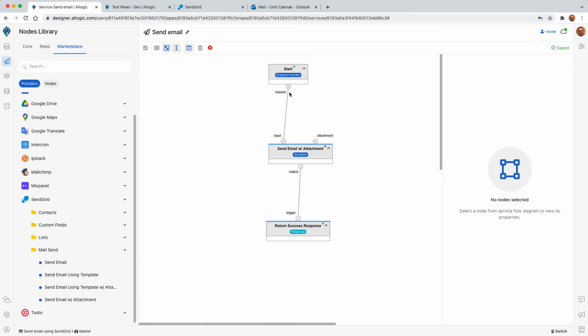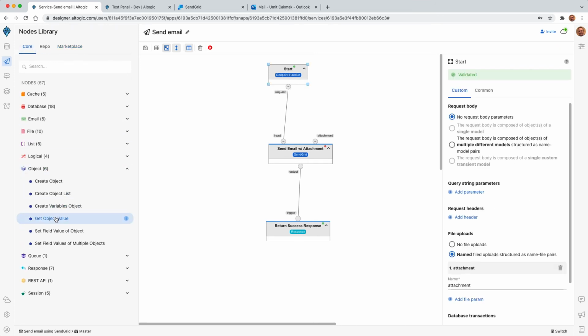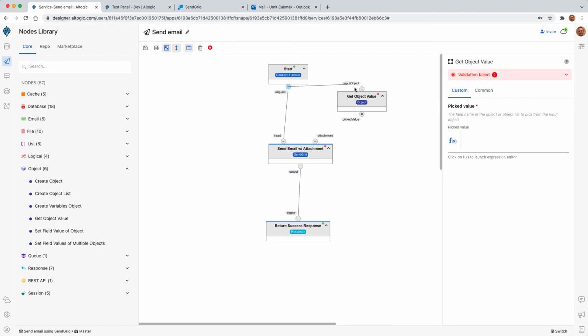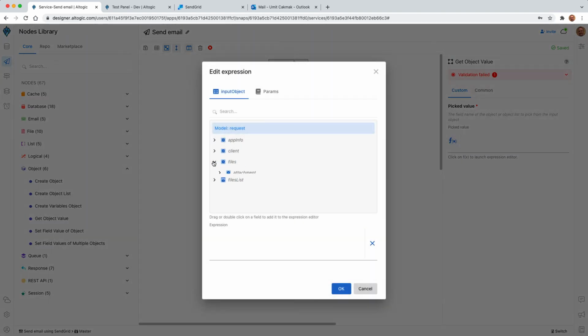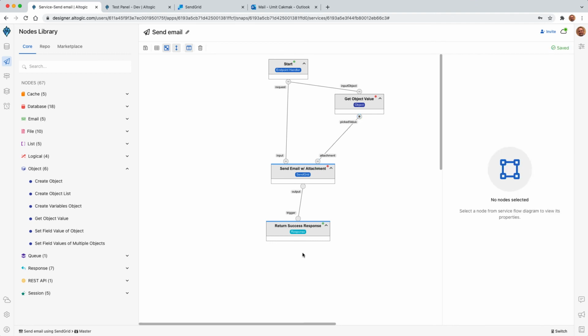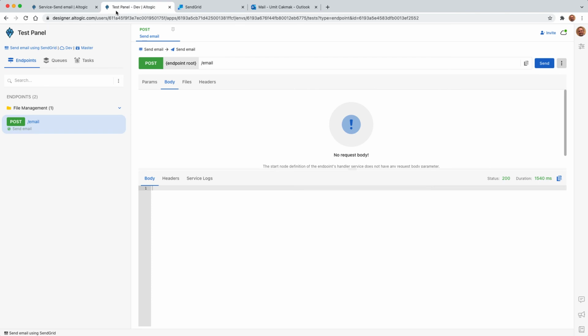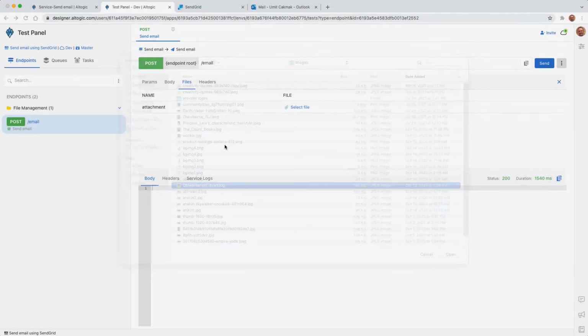Okay, so I need to get this file first, using get object value, because in the message we can have the body, headers, and the query string parameters, etc. So I will be getting the files attachment, and I will be linking this thing to here. Okay, and that's it basically. So let's go back to here. This is our service, and we need to specify the file attachment in this case. Let's put a file here.